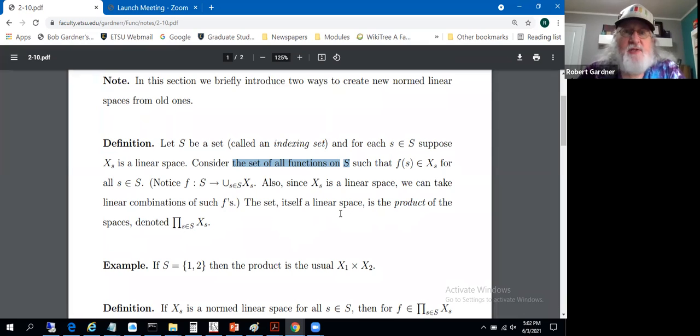Now that is a bit of a claim, I suppose, but notice what happens. Any particular s is mapped into one of the X sub s's. The X sub s's are all linear spaces, so you can take linear combinations of these functions because component-wise, you can take linear combinations of the function values. So it makes sense for these functions to talk about linear combinations. So it's a linear space. We just need closure, I guess, under linear combinations. Nobody said anything about norms just yet. Of course, we'll have to take care of that. But here's how the product of a collection of normed linear spaces is defined.